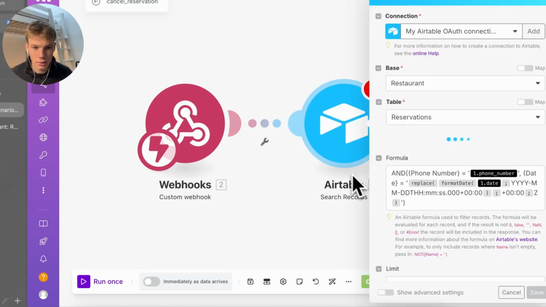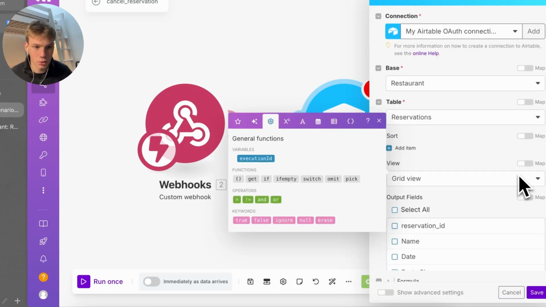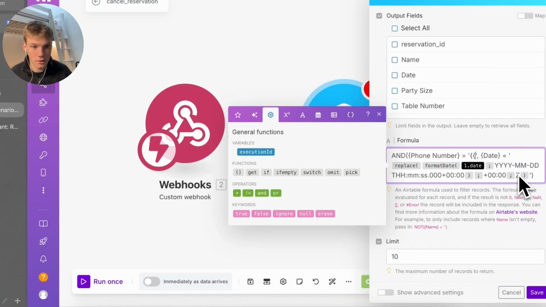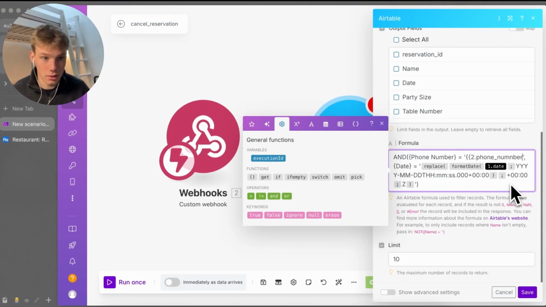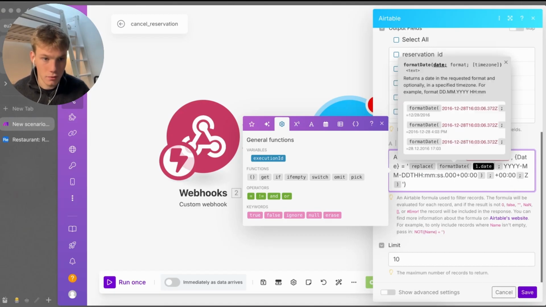What do you mean? Okay. Oh, okay. So the issue is this. We're referencing one phone number, but actually the webhook is 2. So we can do that, and then we'll change that for the date as well.